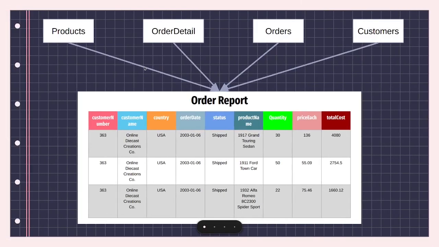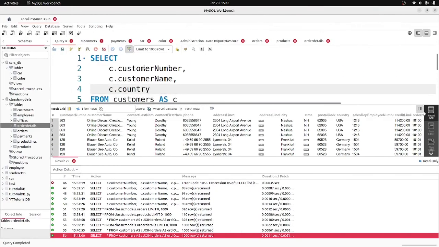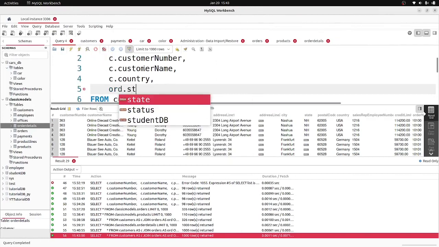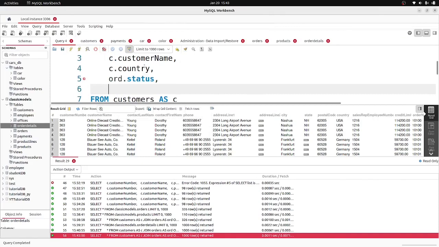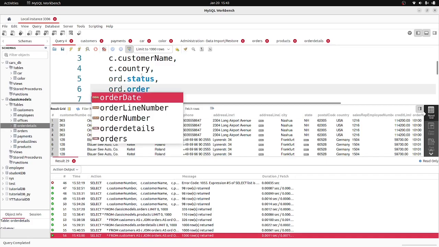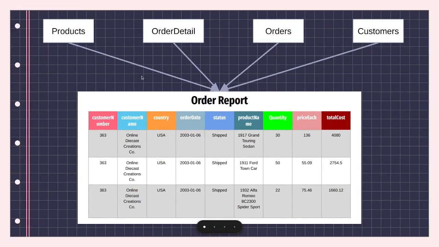Right, you can see the country report in our details right here, and then you have the order status from the order table. You're also going to go ahead and select the order date, order dot order date, right here. So you have the order date as well.